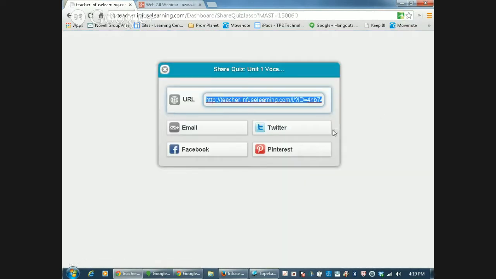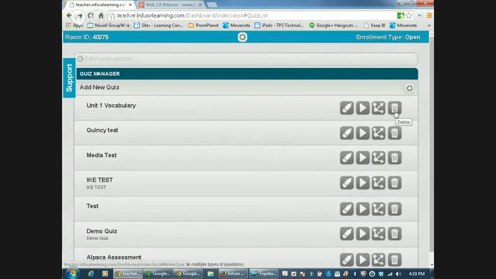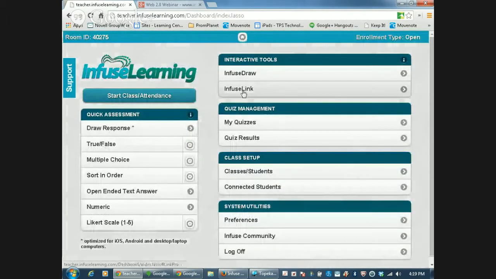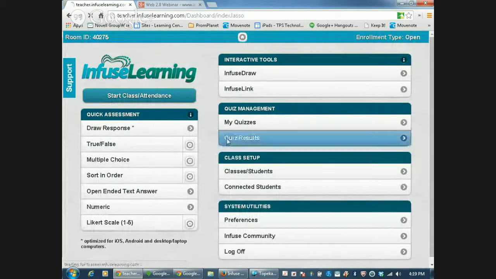I can share this quiz. Here's the URL I can share with other teacher friends, and they can have access to the quiz as well. Or I can come in here and delete the quiz altogether. And you will see an alpaca assessment. This is a demo quiz that Infuse Learning gives you, so you can kind of look and see how they have theirs set up.